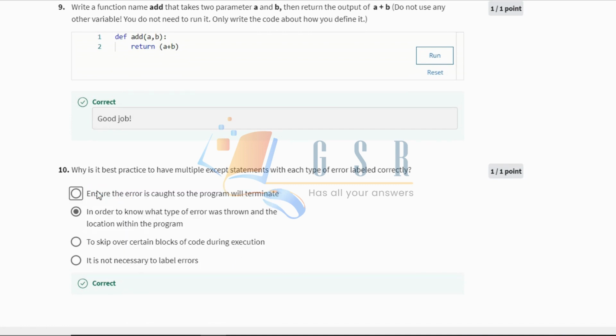Tenth is: what is the best practice to have multiple except statements, each handling a type of error? The answer is: in order to know what type of error was thrown and the location within the program. Multiple except statements are a good practice when writing code. It gives you the functionality of getting the exact error. What is the error you are getting from the code?